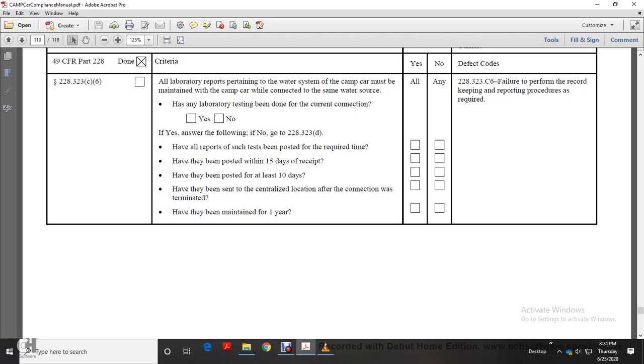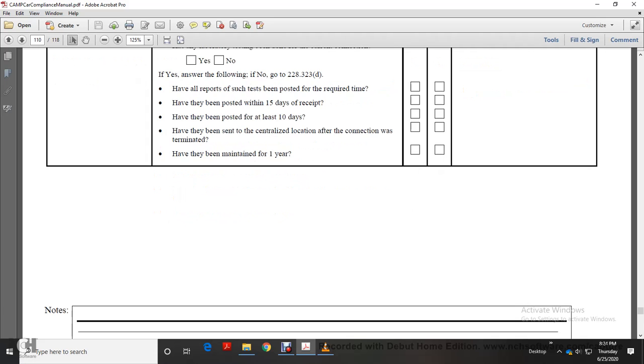Have all the reports been posted for the required time? Have they been posted within 15 days of receipt? Have they been posted for at least 10 days? Have they been sent to a centralized location if the connection was terminated? Have they been maintained for a year? Yes or no, all or any. 323C6, failure to perform the record reporting procedure as required.